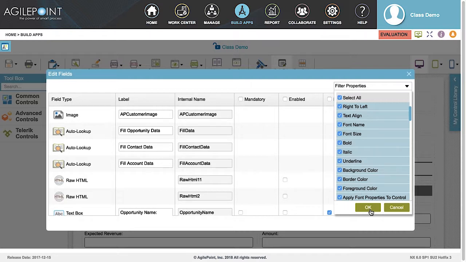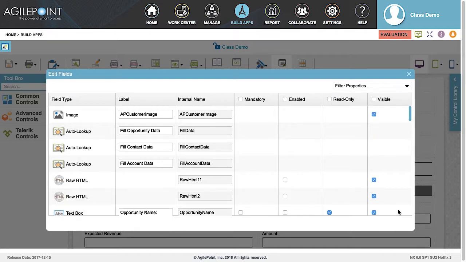To cancel your selections and return to the default filter properties, click the Cancel button. This will also close the filter properties drop-down list. The label column displays the name or label of each form control listed in the field type column that you used in building your eForm, and these labels can be edited. To edit the label, click the text box, delete the label text, and enter a new label.